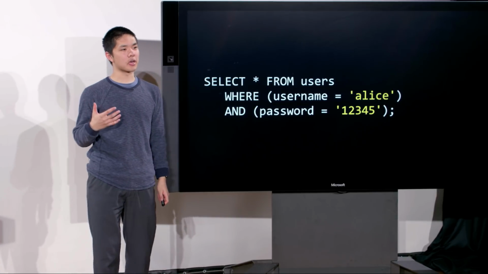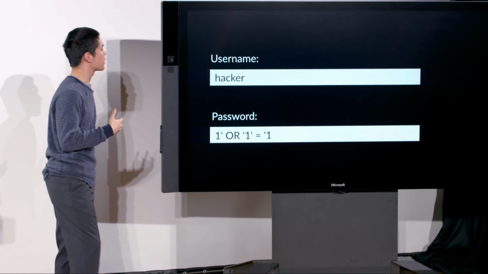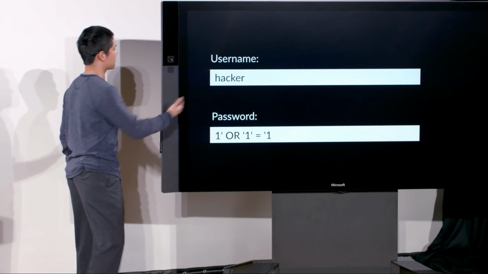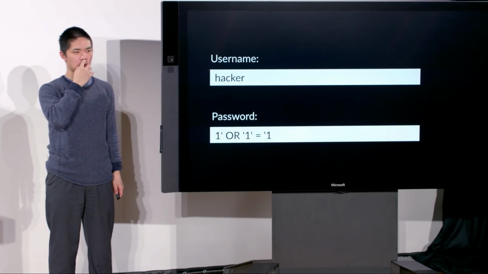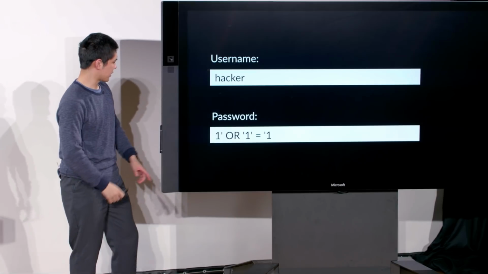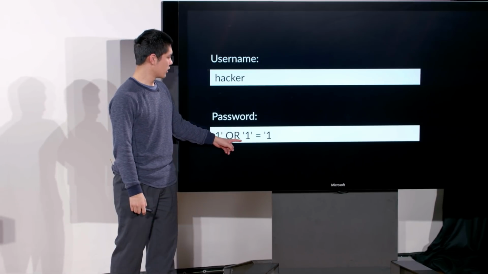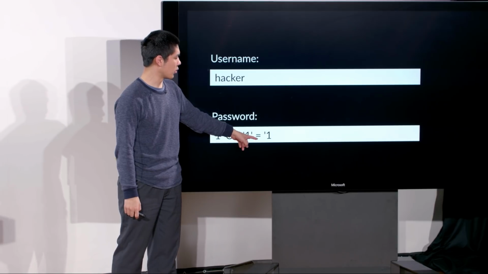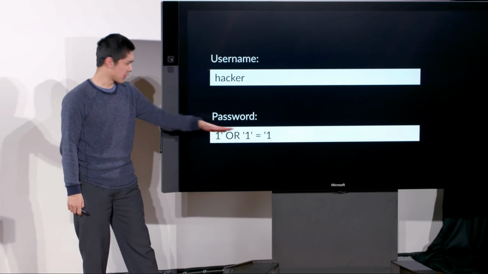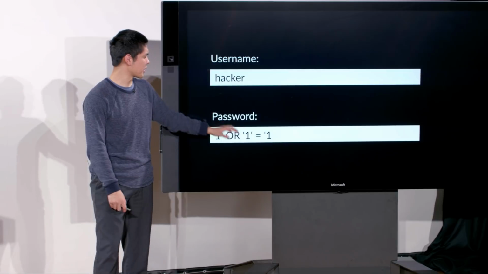And a clever hacker might be able to do something like this, where in the username, they type in hacker or whatever user they want to get access to. And in the password, they do something strange. They type one single quote or single quote 1 single quote equals single quote 1. Now this seems sort of strange. Why would anyone ever type this in as the password?